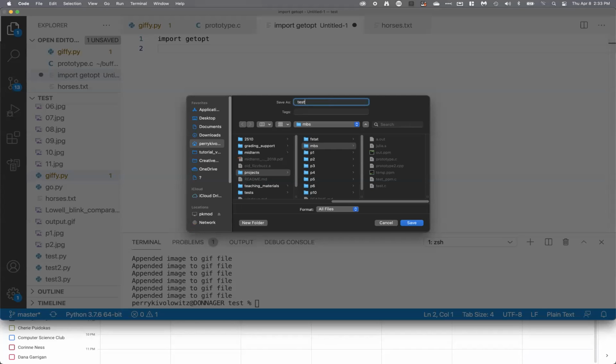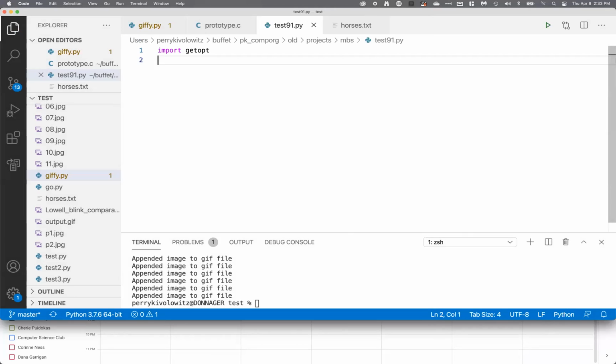And this is going to be test number 91. Okay. Oh, heck, and it went in a weird directory. That's a problem for me.